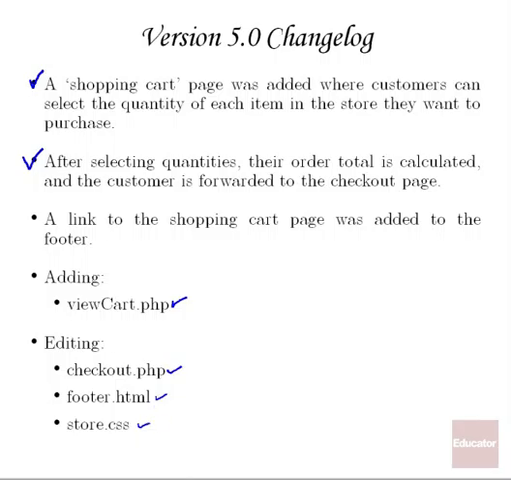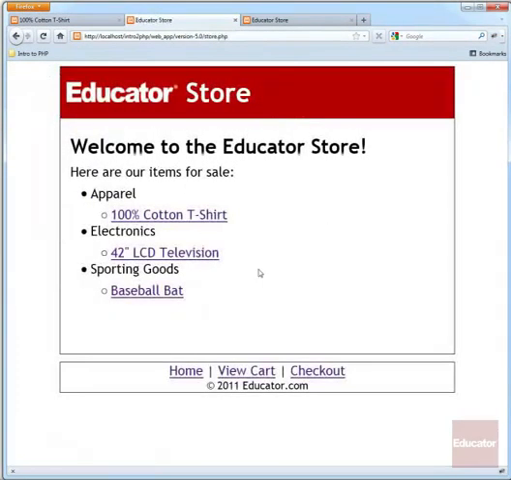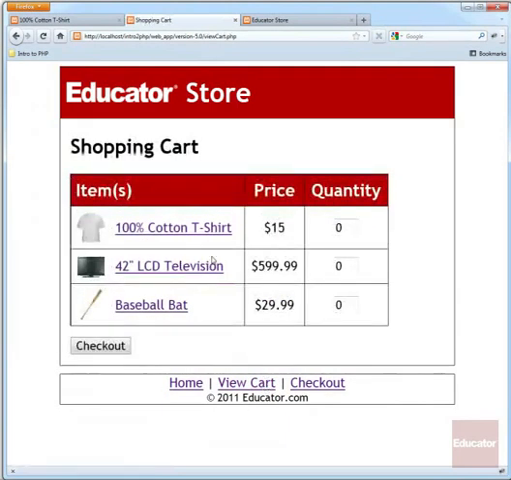So let's take a look at what this new version looks like. This is version 5.0. And as you can see, we have the links at the bottom, and we have a new link down here. Everything else is the same, but we have a link view cart. And what it does is it lists all of the items in the store, their price, and then this is an HTML form that uses the get method to pass the input along to the next script. And basically what it allows you to do is set a quantity. So let's just say we want to get one of each of these. And we hit checkout.